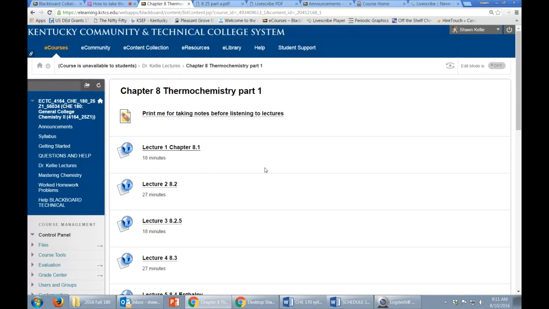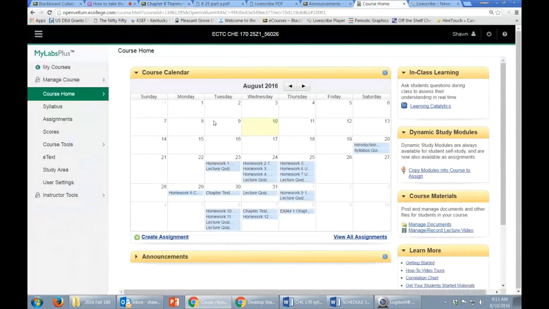And after you listen to your lectures for the day, you're going to go to Mastering Chemistry. See that link right there to Mastering Chemistry? Click that. And there'll be a little bit of a load delay. And it will take you to a screen that looks kind of like this. I don't have the ability to look at a student screen, but it'll take you to Mastering Chemistry, and Mastering Chemistry will have all your assignments.